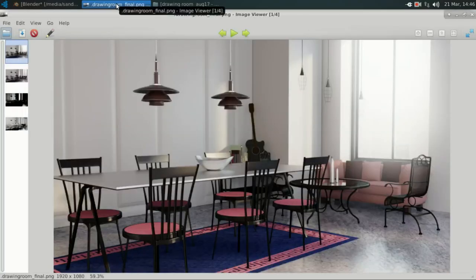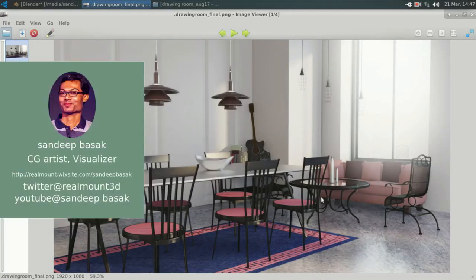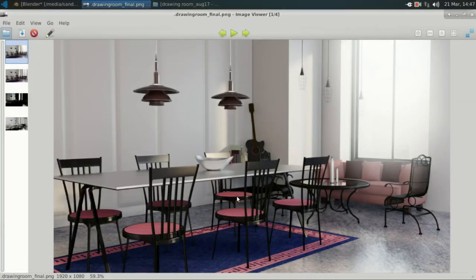In this video tutorial, I'm going to teach you how to render this interior scene using Blender software with the Cycles render engine. In the previous video we taught you how to model the objects, but here you will learn how to add texture and light in the interior scene. So let's start.